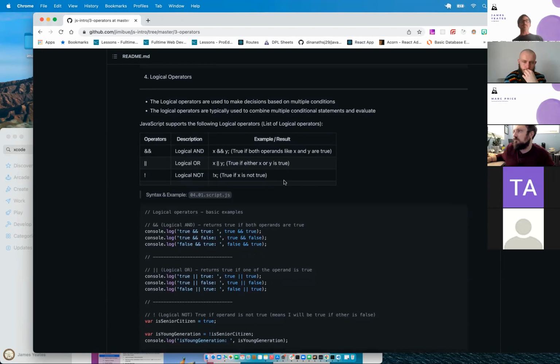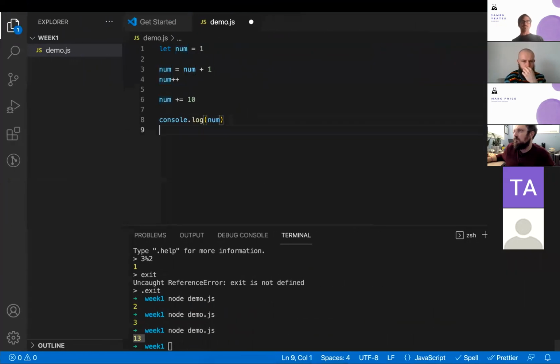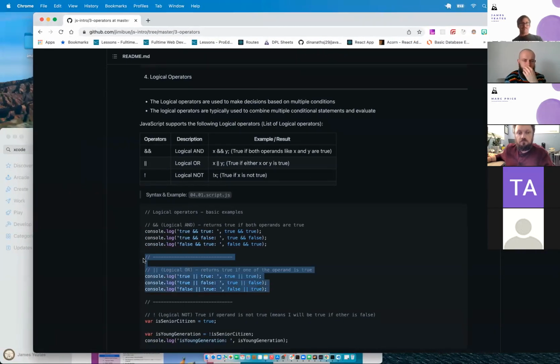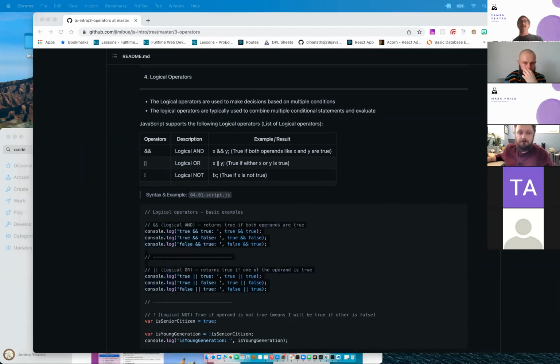So we have these operators in JavaScript. And is going to be 2 ampersands. We have or, which is going to be 2 pipes, and then we have not, which is going to be a bang. I'm going to Slack this example out so I don't have to type these all out.